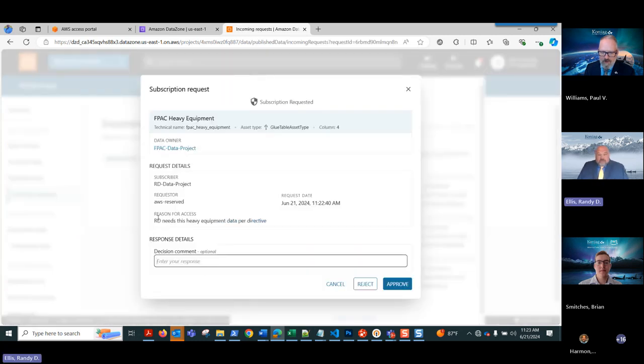And well, here's RD. They need access to the FPAC data. The person who would be looking at this subscription request would be someone from FPAC. So rural development requested the FPAC data. They clicked that subscribe. And now this is the FPAC team responding to that request for data from FPAC.